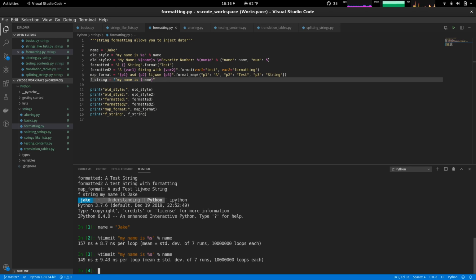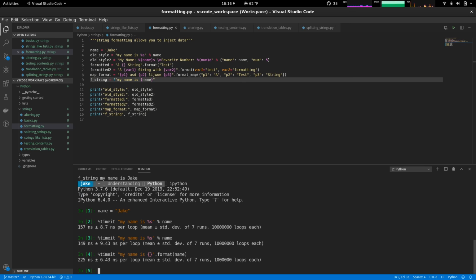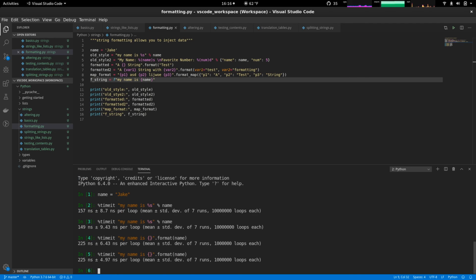Not bad. Now let's go ahead and do a timeit with format. So we're going to do .format name and then change our %s in here to our curly braces. We'll go ahead and run that. And we see that took 225 nanoseconds. Alright, again 225 nanoseconds. So format is very consistent with that.